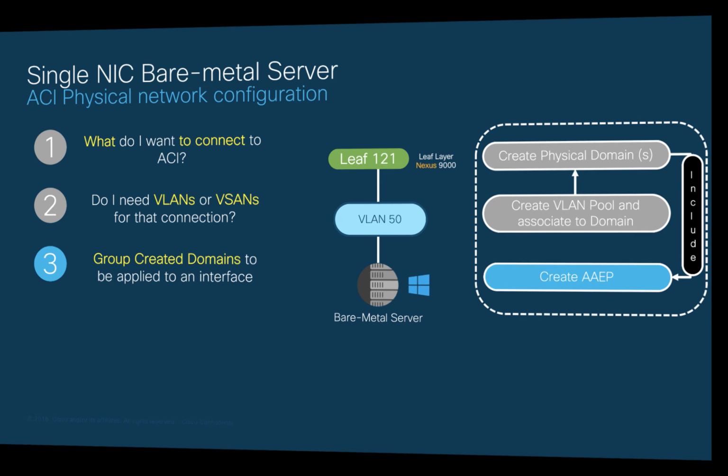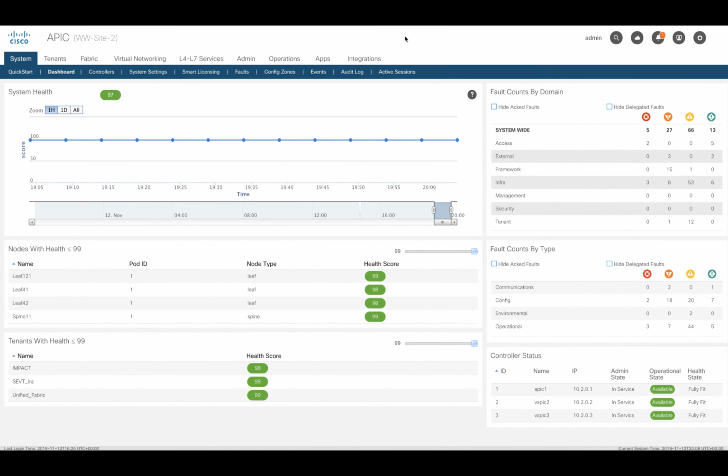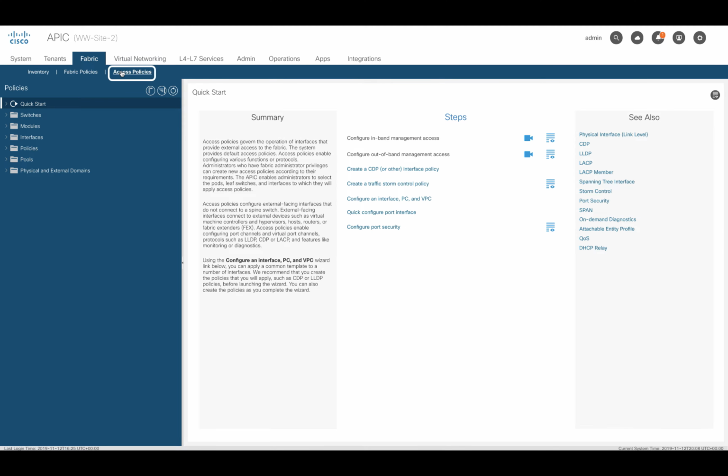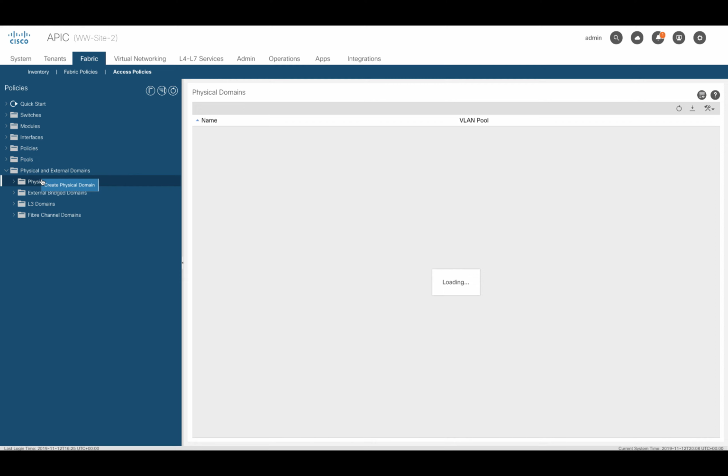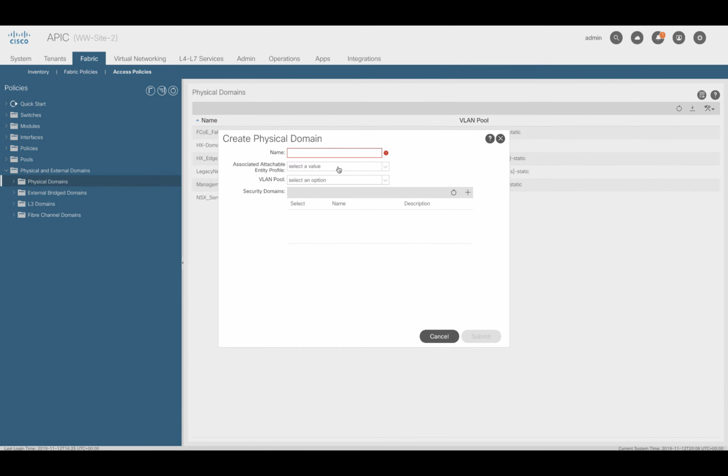Let's take a look at how we will configure these three things on APIC. Let's first click on Fabric, Access Policies, and then let's create our physical domain first. Go to the Physical and External Domain section. Maximize it and right-click on Physical Domain to create one. Let's add a name to it, in our case Windows VM.